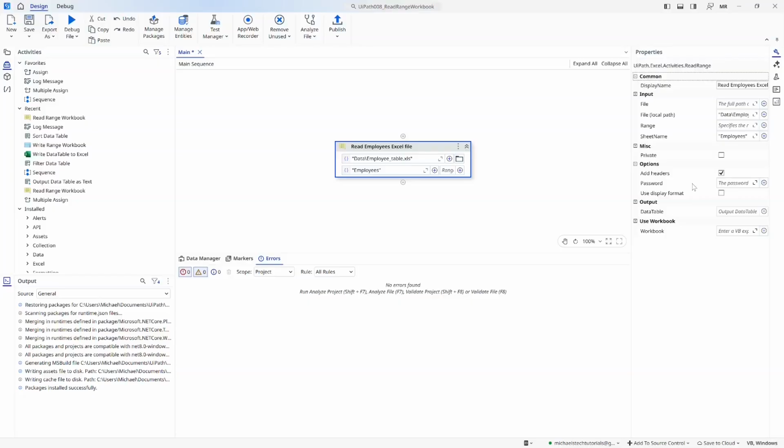We do not have a password on this Excel file, so I will leave it blank. And then we have Use Display Format. When this option is checked, fields like dates and currencies will be kept. For example, a date would be read into a variable with a type of date instead of the more generic string variable. The exact formatting may be lost, but the variable type is kept.